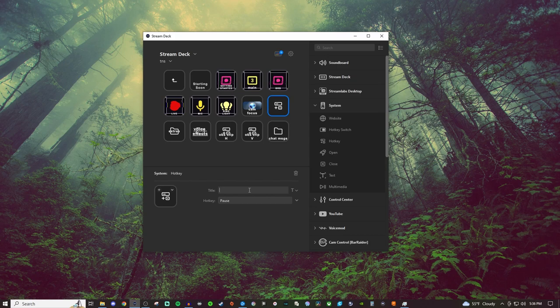I'm just going to rename this real quick. Now, once you have that hotkey set up, whenever you're wanting to trigger it in OBS or in Streamlabs, just hit it on your Stream Deck and it's going to capture the last, like say 60 seconds or whatever you had set up. And that's essentially it.